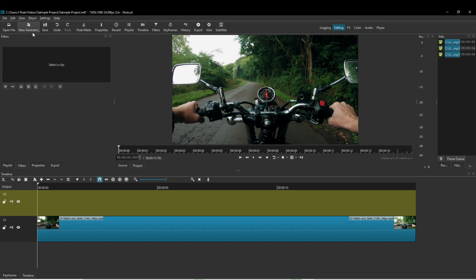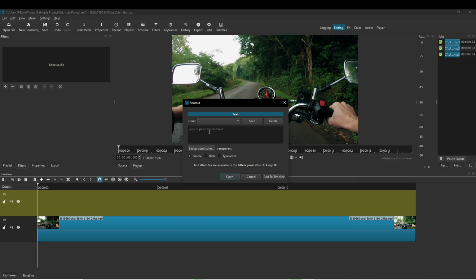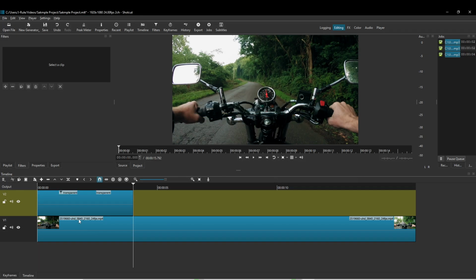At the top, open the generator options and choose text. Type any sample line in the text box, then click Add to Timeline. You'll see a text clip appear on the new track, and the text shows over your video like a subtitle. Replace that sample with the actual words you want on screen.